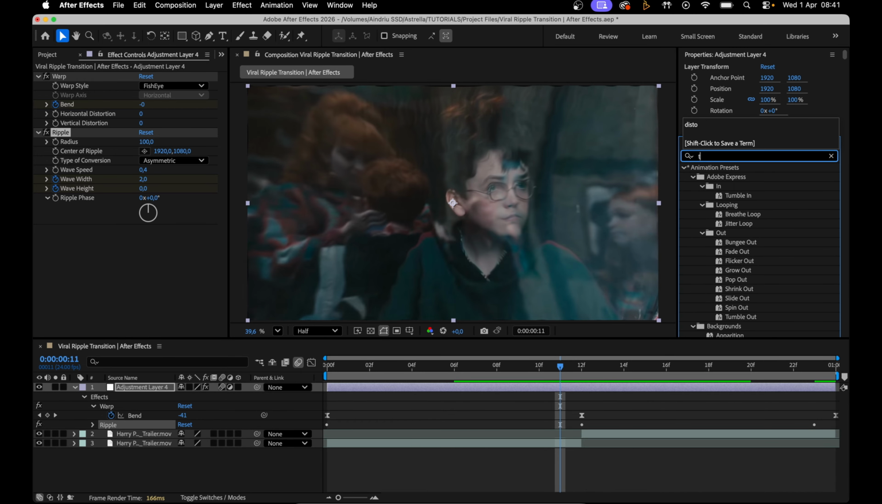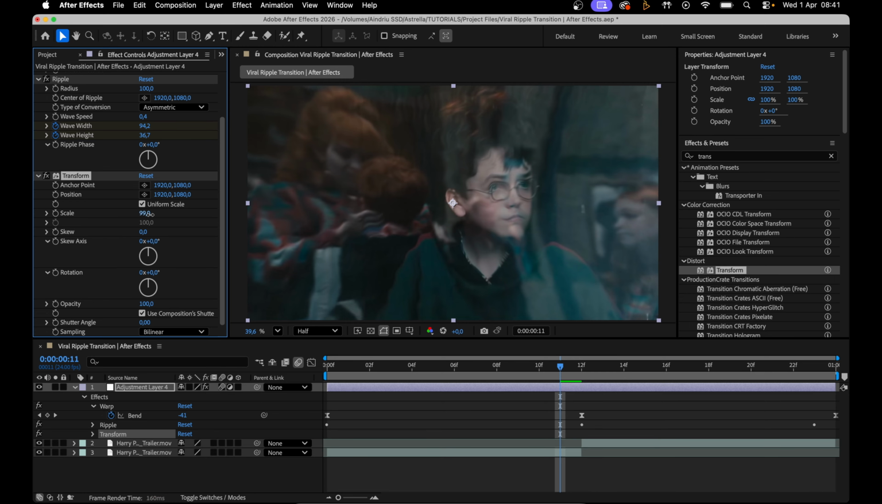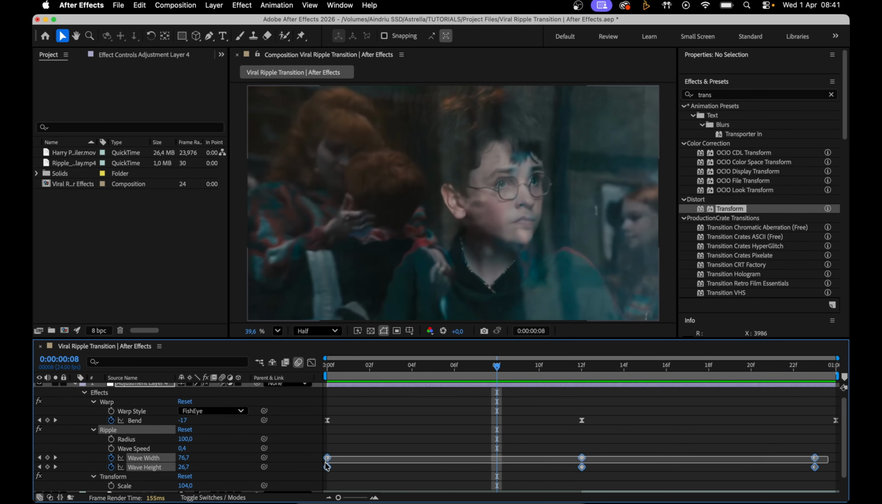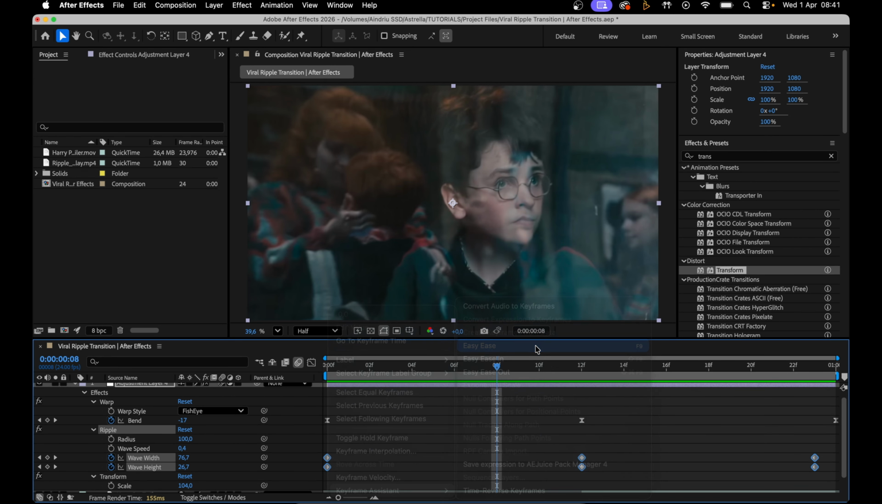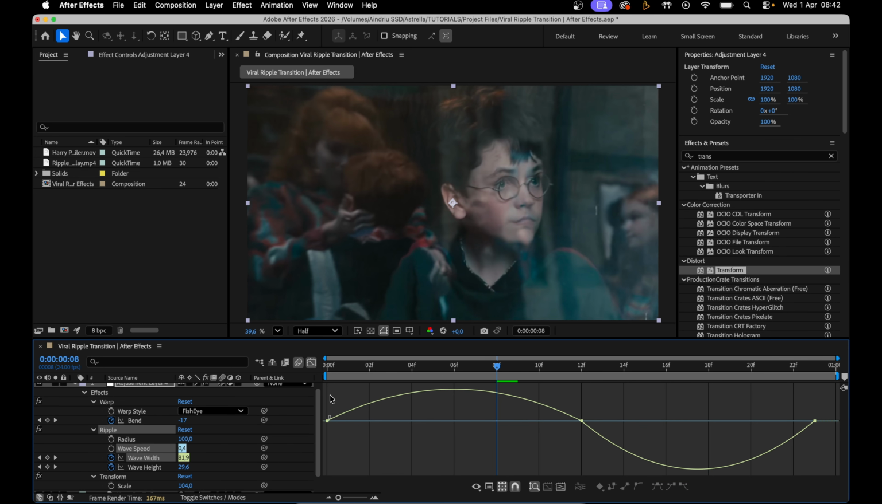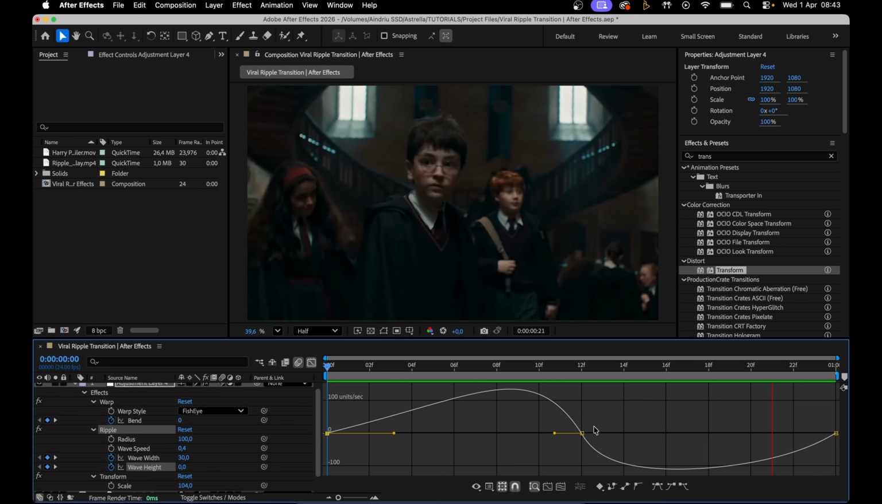we're just going to add a transform. Scale it up slightly. U on the keyboard again, highlight all those ripple keyframes we made. Keyframe assistant, easy ease. On the wave width, speed graph editor, and just do a soft diamond shape. The same for the height.